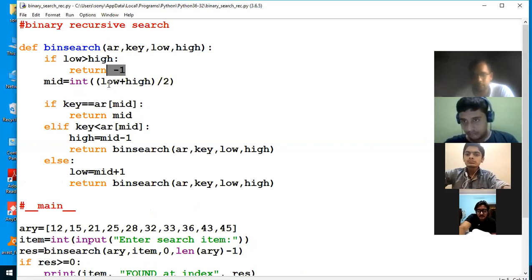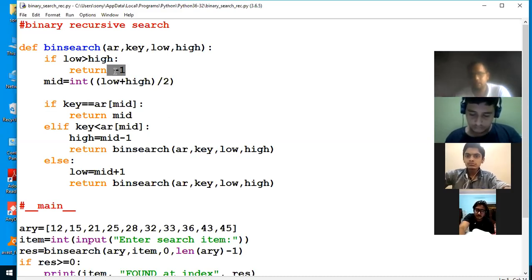Why is it written minus 1 instead of 0? Because in this program we are starting with 0 index. If our condition is satisfied at 0 index, then we can say the element is found. If the element is not present, then only we return minus 1. Is it clear? When we find the element, it will give some index, from 0 to 9. Otherwise it will return minus 1 if the element is not found. Is it clear?